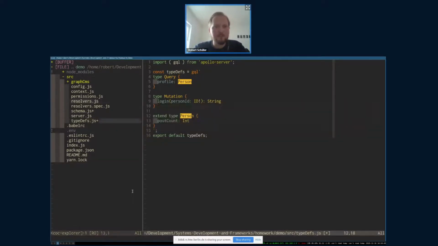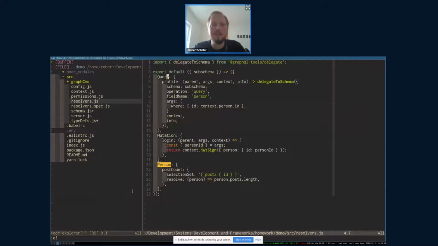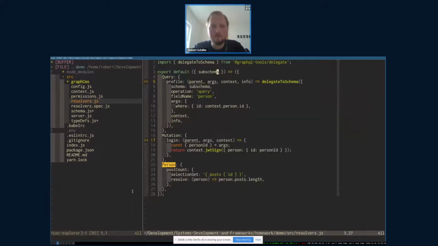And now let's go to our resolvers. Here's my subschema, and I only have to implement the resolvers for the type definitions of my own. For example, login is very, very simple. I just get the person ID from the args and then sign the ID. This is not a real login, I'm not getting any password, I'm just generating the JSON web token for simplicity. A little bit silly, but well.